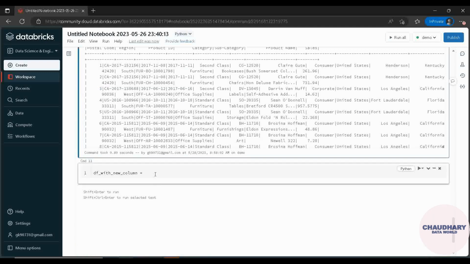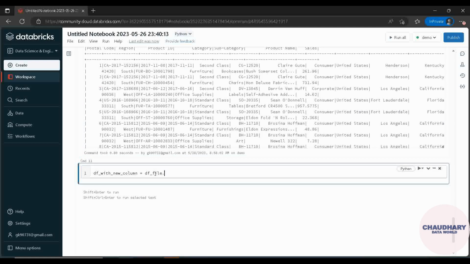Now df underscore file dot with column. Now the new column name you can provide over here. The new column name is sales new, something like this. Now comma, expression. You can provide here any expression which will create a value in each of the rows.